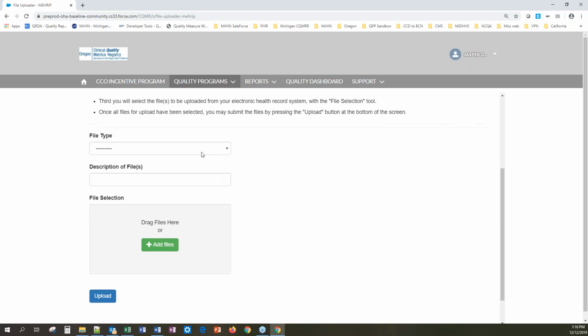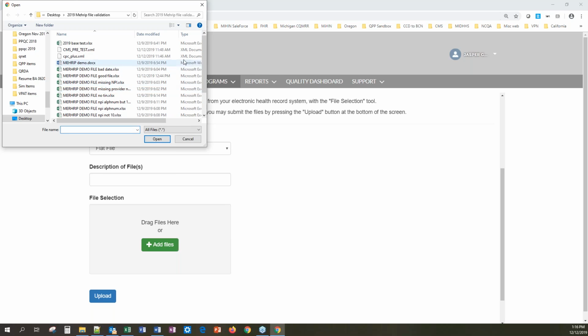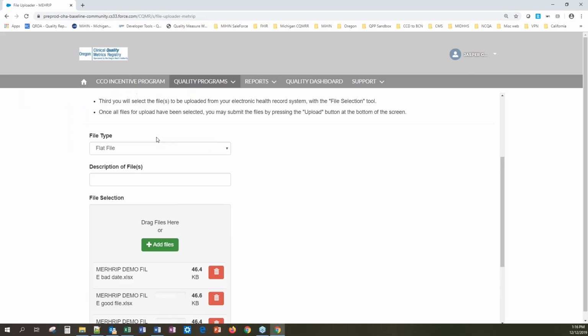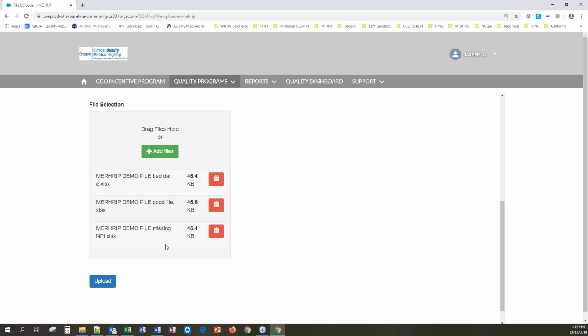So I'm going to go ahead in here and choose a flat file, which is the Excel template. And you can also choose multiple files, but they have to be the same file. So I'm going to take a bad file with a date. I can multi-select missing an MPI, and I'll take a good file here. Once I choose those 3 files and click OK, it throws them into this bottom spot here, and I can choose to either delete one of these or I can add more files.